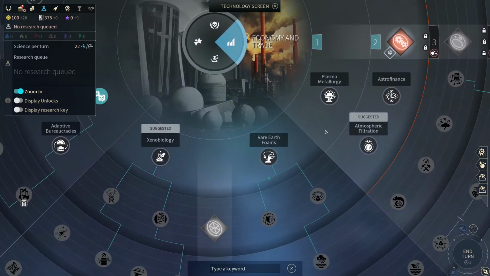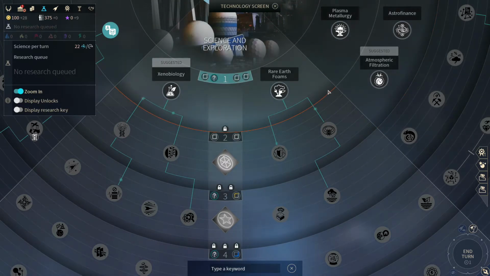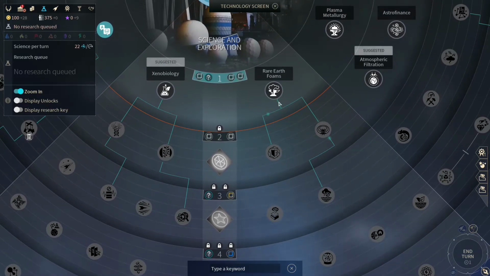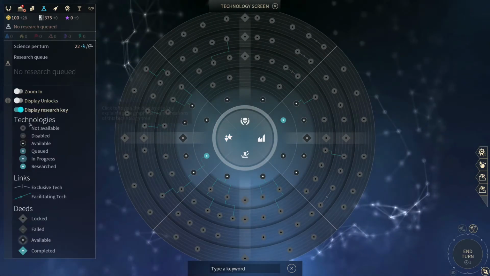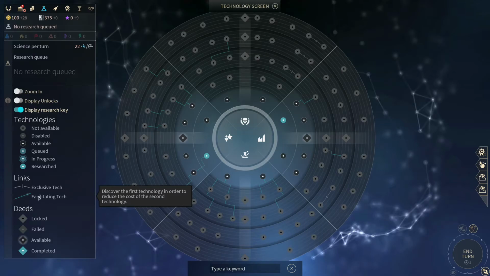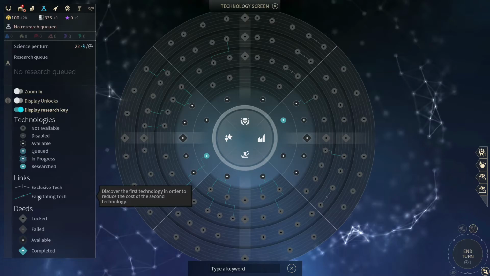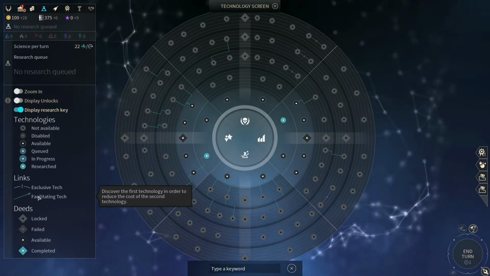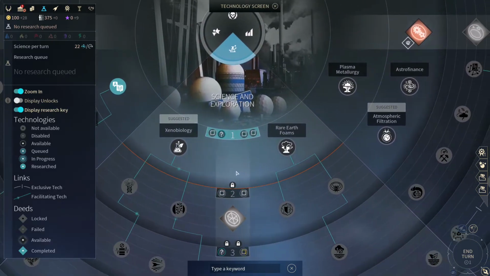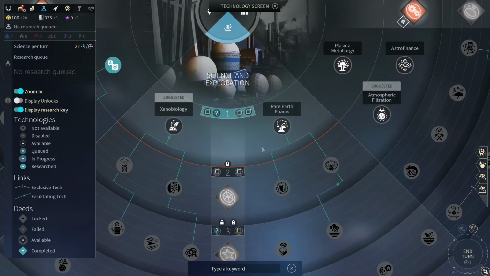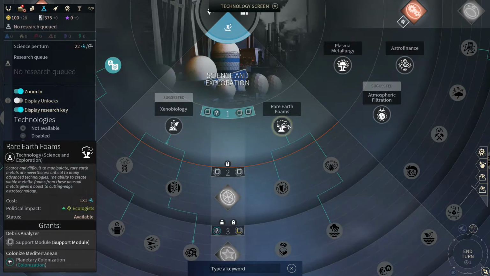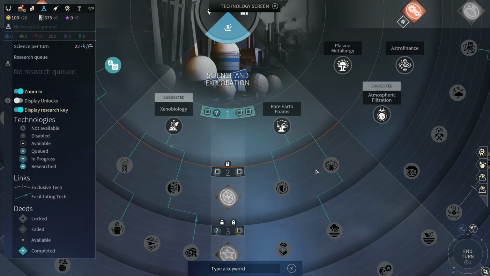We're going to go ahead and move on down here, and now's a good time to talk about what these things are. So zooming out, turning this back on, here is a good example of using the tooltip. Facilitating tech. Discover the first technology in order to reduce the cost of the second technology. It's pretty simple. One of the things that's not intuitive about this is many people look at this initially and think, oh, I have to prerequisite this in order to get both of these. That's not the case, and that's not what these lines indicate.